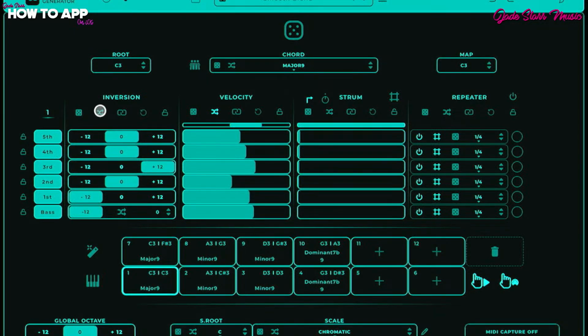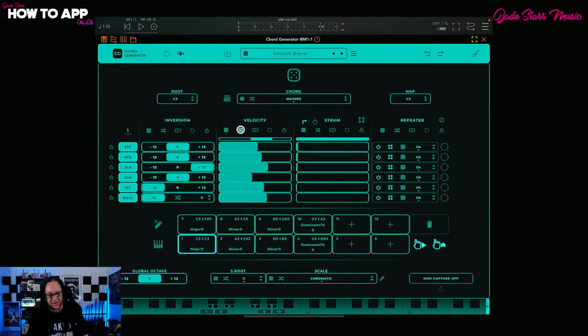And we also have this little shuffle icon here. Now, this is found on all of these, and you'll see it's activated right now on the velocity. So every time I hit this chord, watch all the velocities change. So whenever you see this sign, this little shuffle thing, and we'll put it on the inversion now, every time I hit this note, these inversions are going to change.